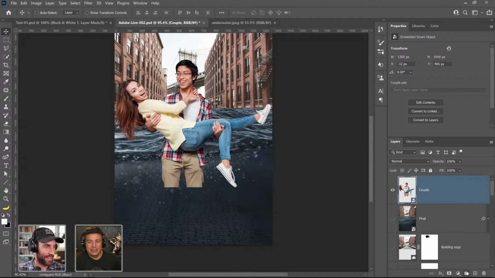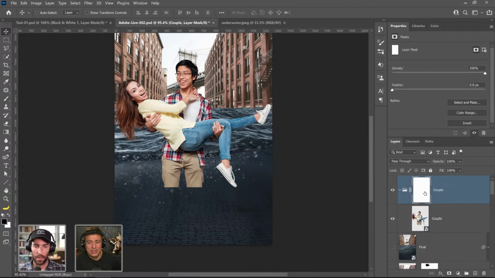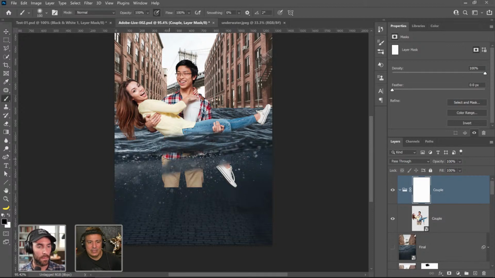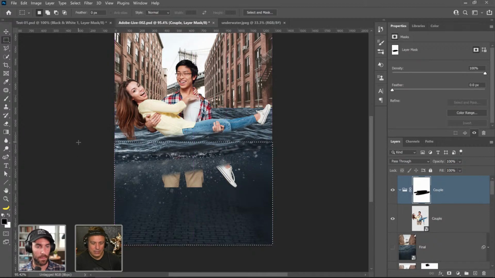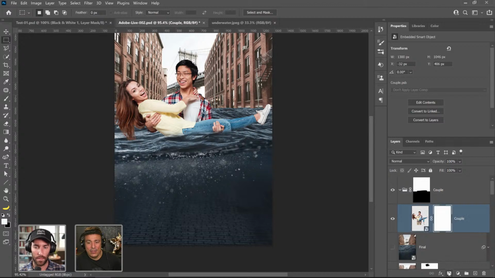So I'm going to do something that's maybe a little unexpected. I'm going to put him into a group, and I'm just going to call this group couple. The reason that I'm doing that is because I want to have a layer mask for them being submerged underwater. So basically, something like that. And I'll just do it quickly. Something like that. And then if I need to, I can create a layer mask on them.